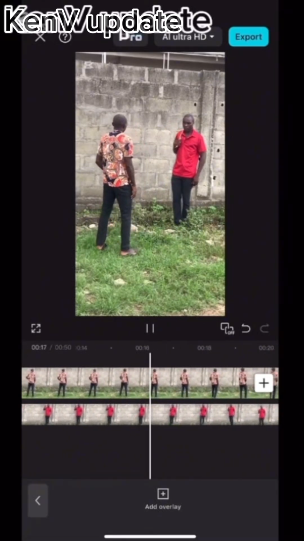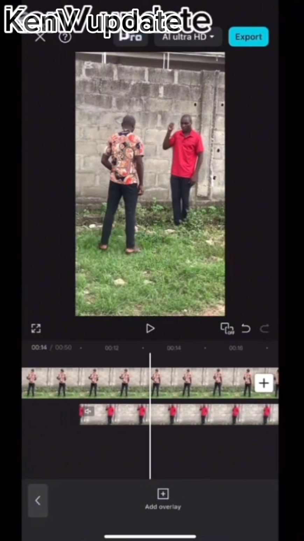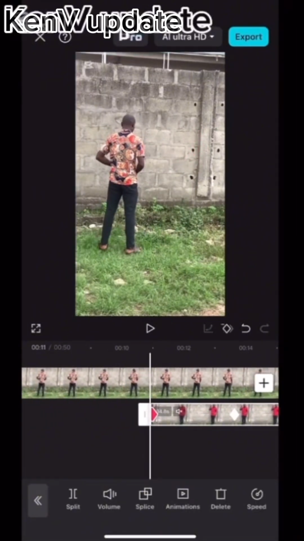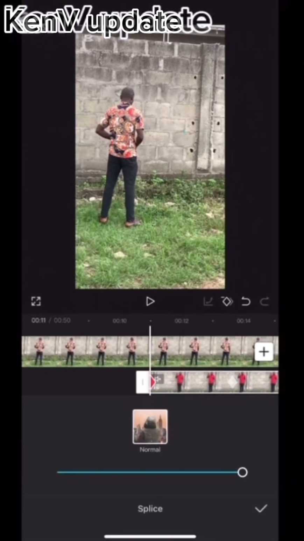This is good. So at this point, the next thing we are going to be doing, we are going to come back, locate that first key, the first key you added. Click on that first key. Then you want to click on splice. You click on splice. Then you adjust it to 0 level. Adjust it to 0 level.